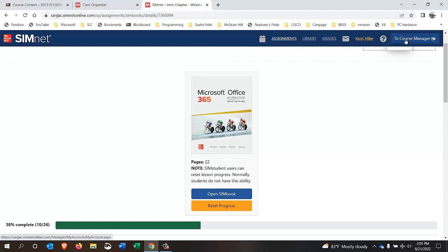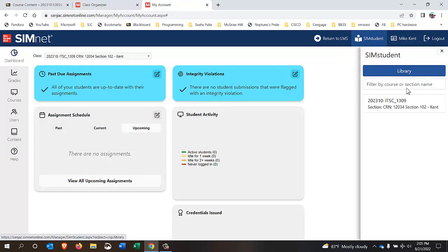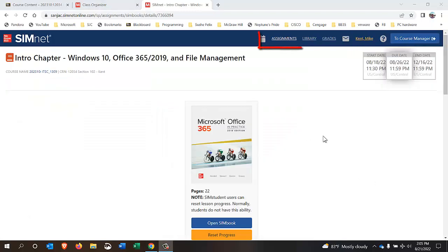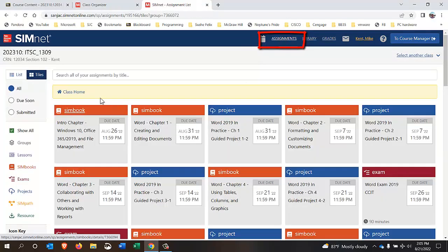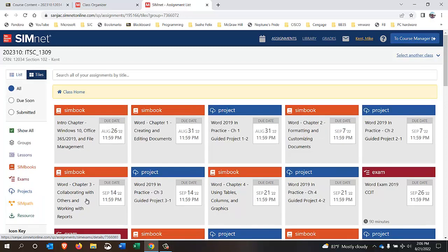Now if I go back to Sim Student, I'm sorry. One moment please. Okay, now what I meant to say is if I go back to assignments, here's all the assignments we're doing this semester, and they're in the order that they are due. So you can see the Word Chapter 1 Sim book is due on August 31st. The first guided project is due August 31st. If I go through all these, you will see the practice exam and the real exam. So take the practice exam first, and this is another way you can see all your assignments.